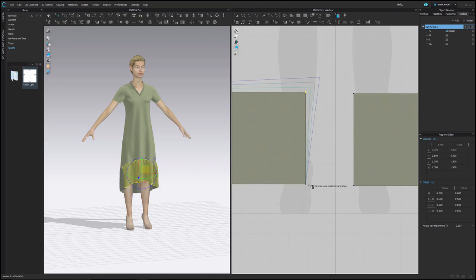Likewise, let's grade this point as well. To move my point to the right, I'll give a positive value of half an inch in x-axis. Next, I want the point to move downwards. So this time I will need to give a negative value in the y-axis. So this is how you work with the distance option.